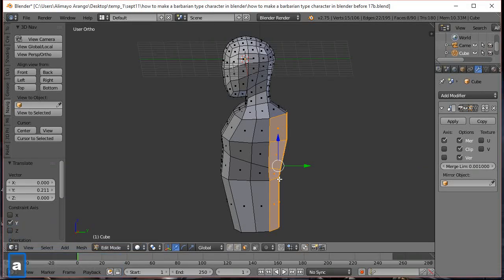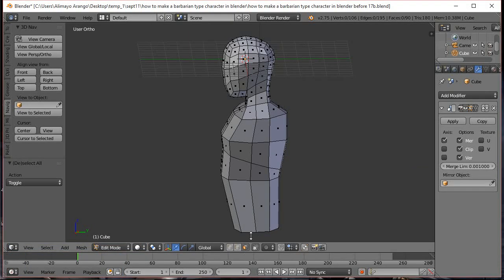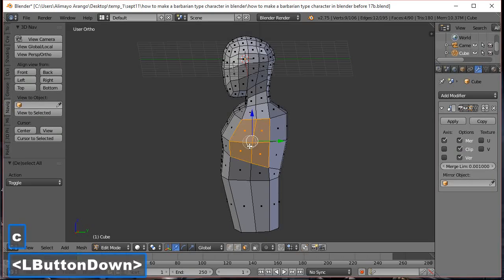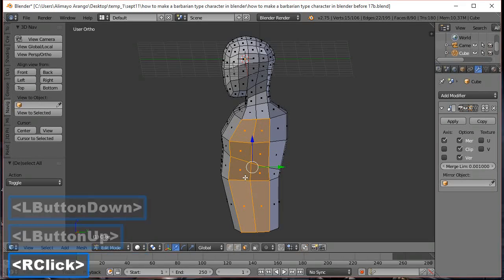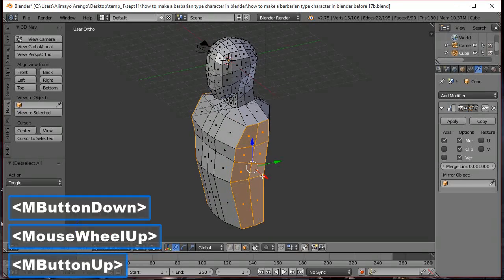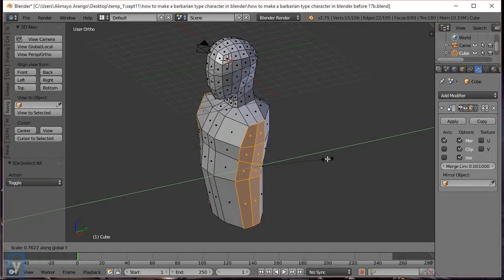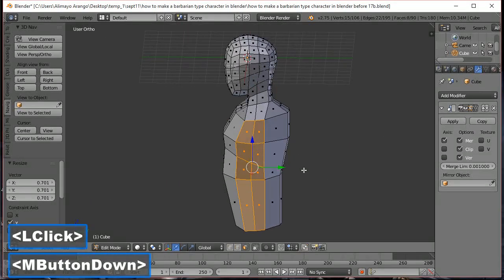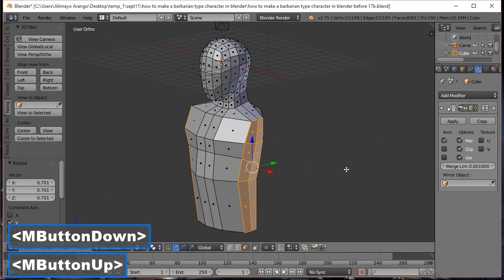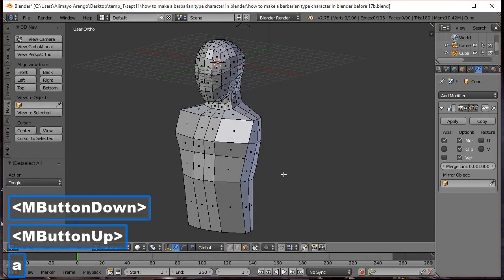Now with that done, I'm going to press A to deselect with face select still on. We're going to press C for paint select, select all of this, right click to lock in. I'm going to hold the middle mouse button just to turn a little bit more. We're going to press S to scale on the Y axis. About like that. That's how it should look. I'm going to press A to deselect.